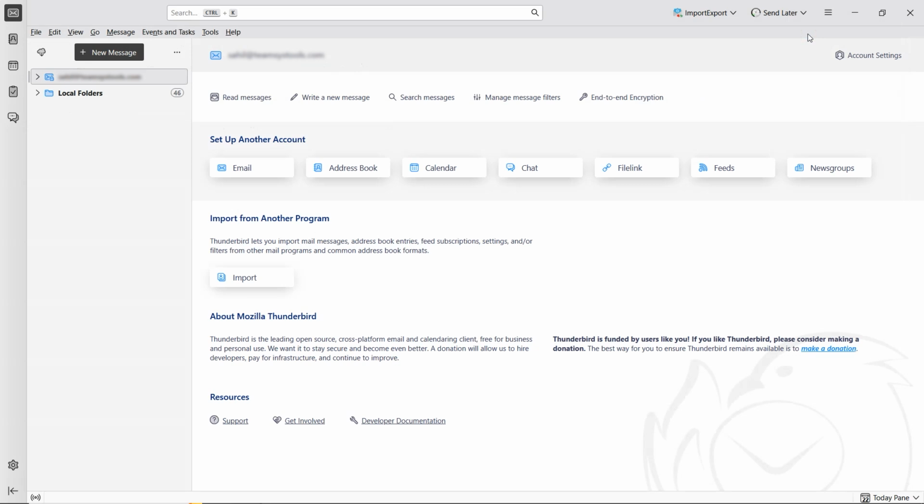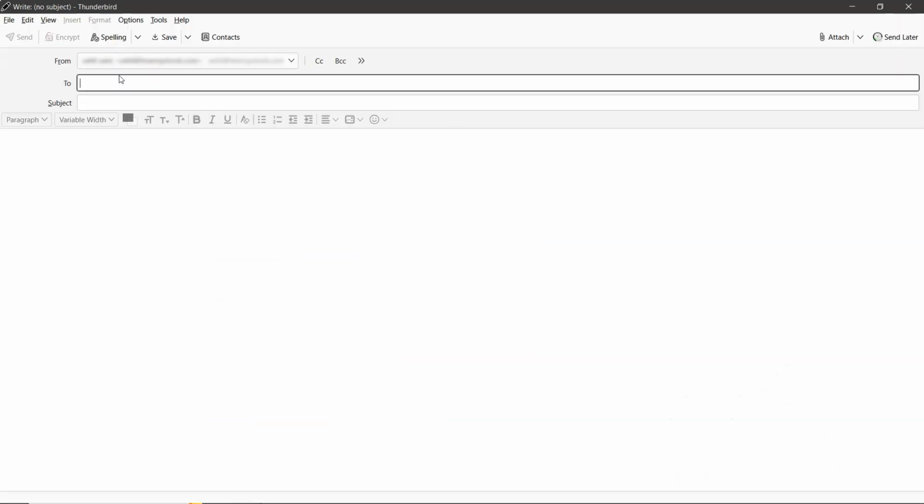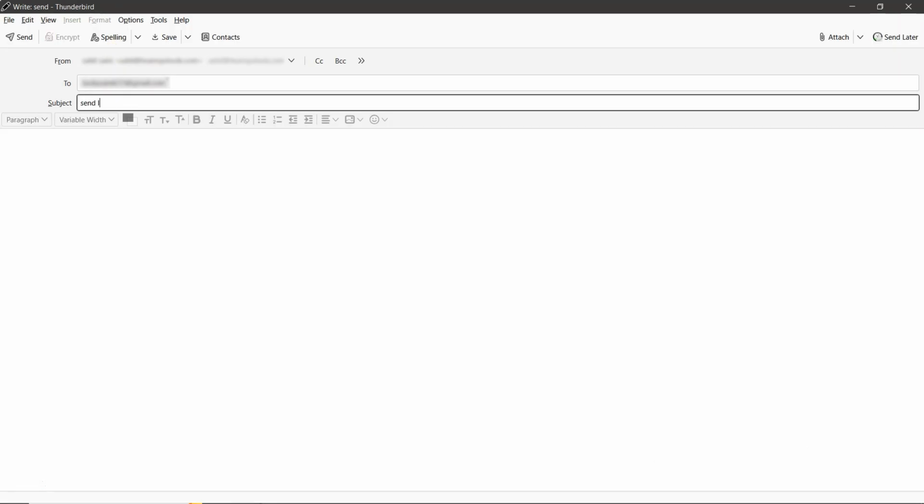Now let's try sending an email on a scheduled time. In Thunderbird, open the Compose window. Enter the recipient's email address in the To field. Add a subject line that matches your purpose. Finally, type your message.